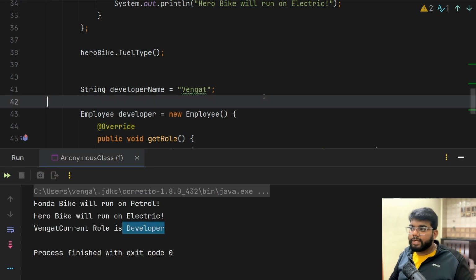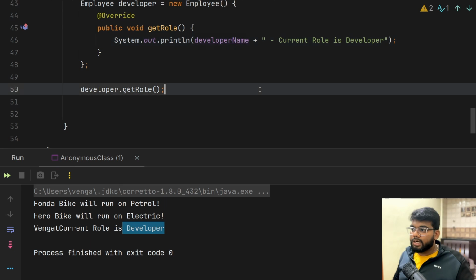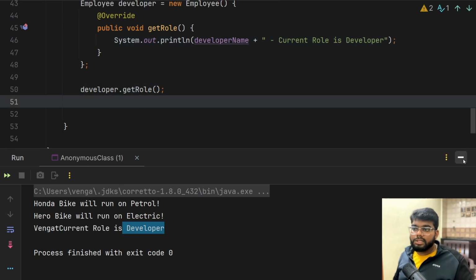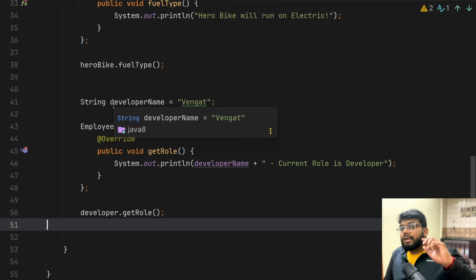So it is working fine. Venkat, the current role is developer. Okay, so now this is fine, but the catch is, this is kind of one rule or thumb rule, whatever you can assume, that you have to follow. Otherwise it won't work.